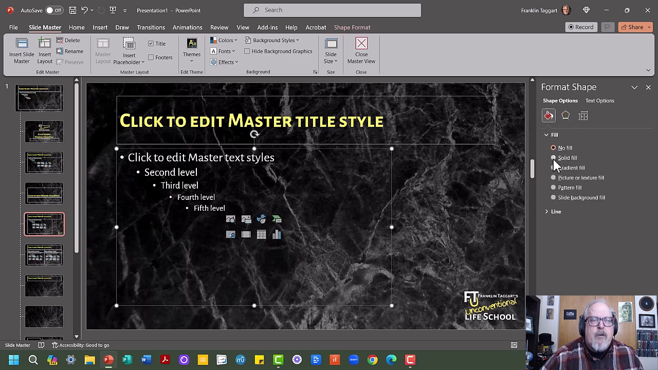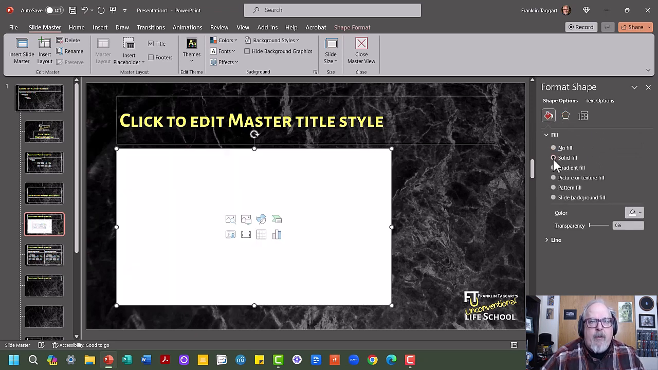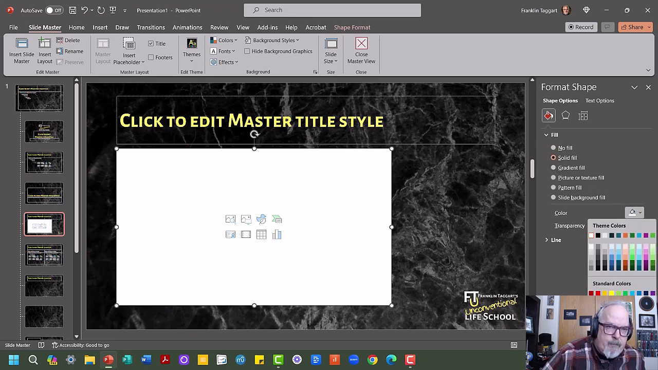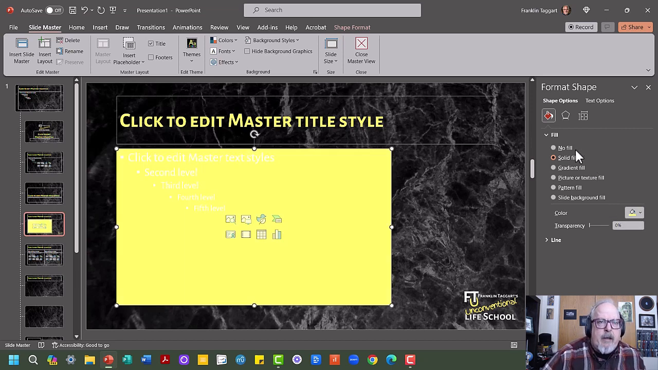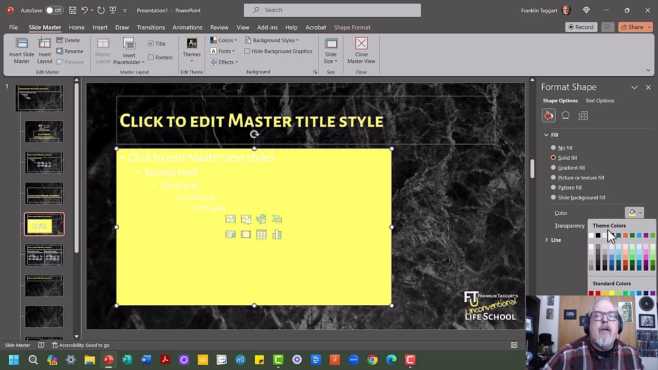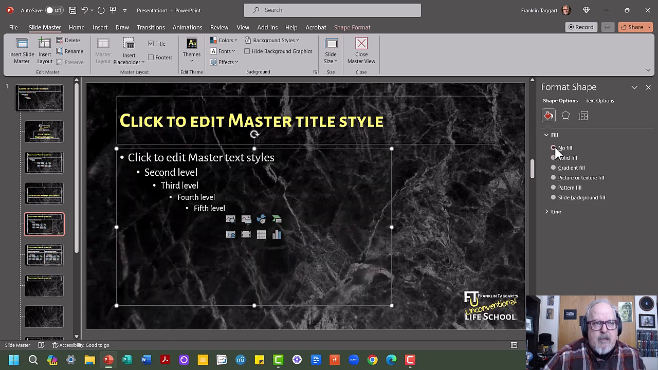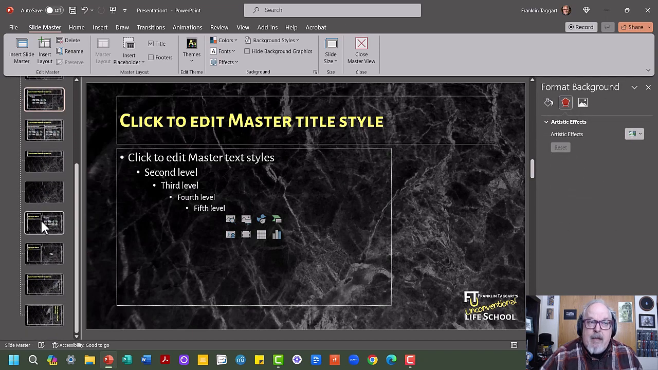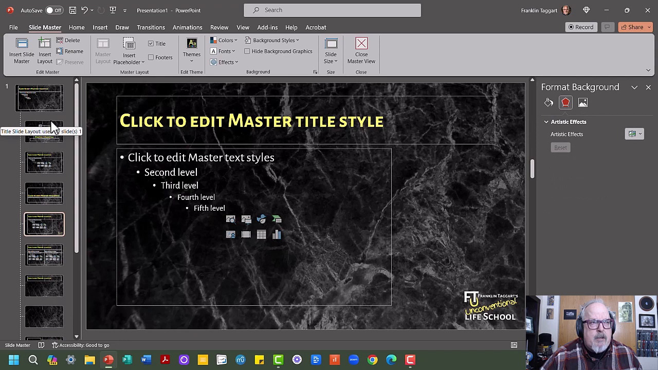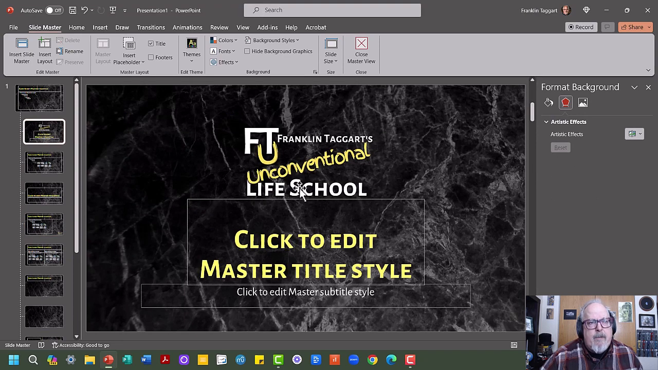So if I were to do a solid fill, I could do it that way. I can choose different colors. And I can find darker colors because my text is white. So you can see there's all kinds of things that you can do to adapt each individual slide layout to make it your own. Okay, so that's how to make your changes to each of the individual slides, and do it however you want to your taste.